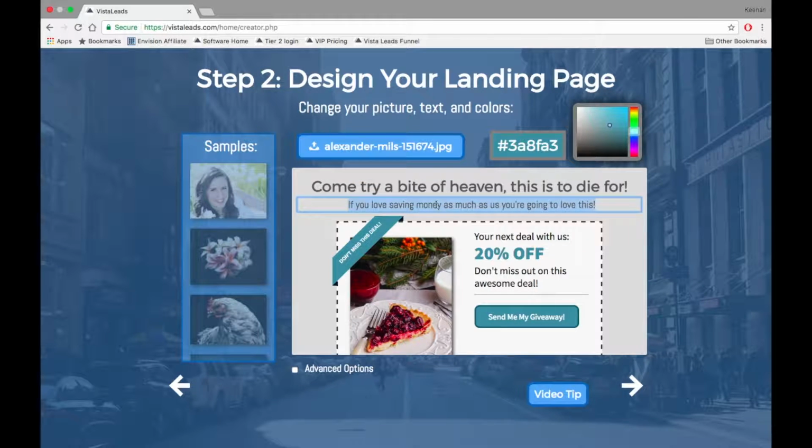So one thing that you're going to notice is all throughout VistaLeads you're going to see this kind of placeholder text. We designed that text so if you can't really think of something better to say, you can leave it as is and it will still work very well. But once again, anywhere you see text, you can click on it, highlight it, delete it, type new stuff in, whatever it is.